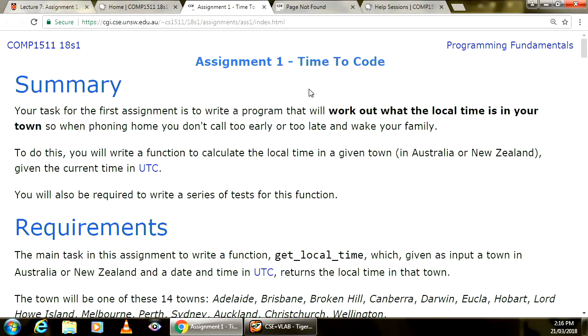I'm sleeping. So your task with the first assignment is to write a program that will work out what the local time is in your town. And by your town, I mean the town that we tell you to do. So that when you're phoning home to your hometown, you don't call too early or too late and wake your family. So you're going to write a function to calculate the local time in some town that we specify. And they'll be in Australia and New Zealand only because there are a lot of towns and a lot of time zones in the world. Limiting it to just these two countries, it's tricky enough as is.